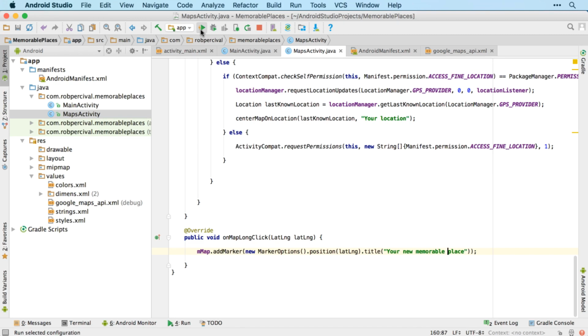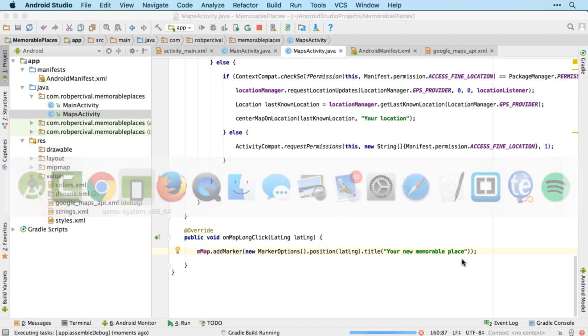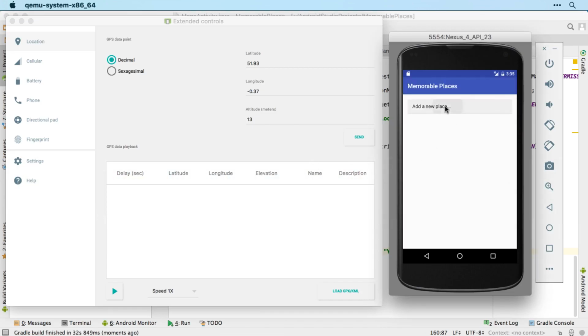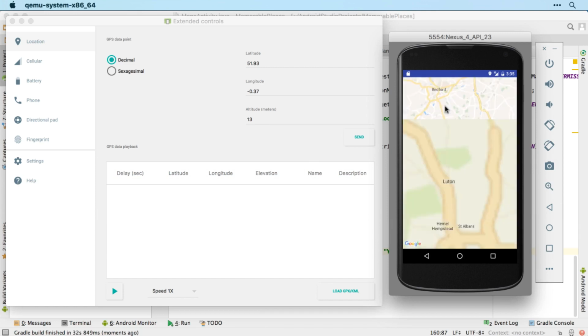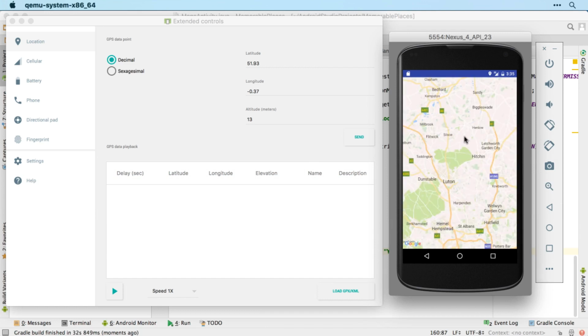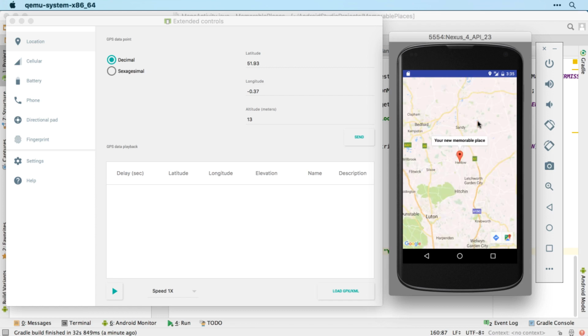All right, so let's try that out. We should now be able to long press on the map and it will add a marker with a title of your new memorable place at that location. Let's see it in action. And here we go. So let's add a new place. And that then jumps over to the map with our previous location. So no marker for the moment. So let's say I want to add a marker at Henlo. There we go. And that's our new memorable place.